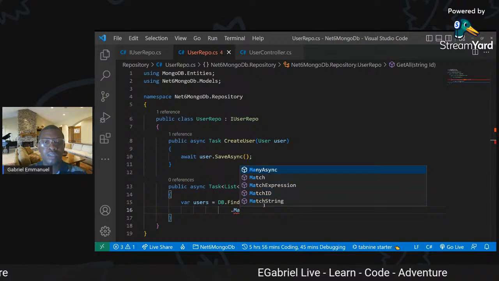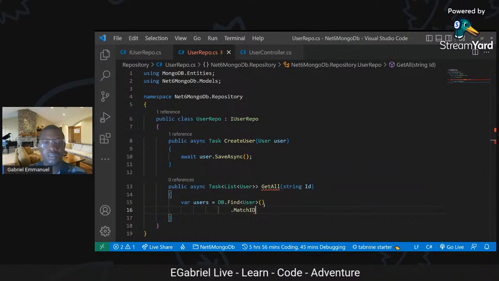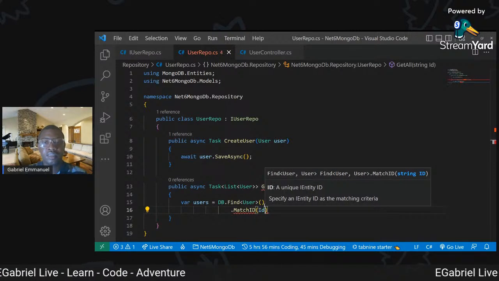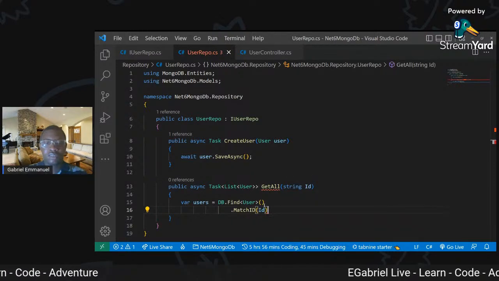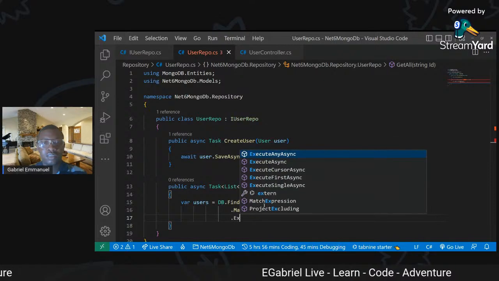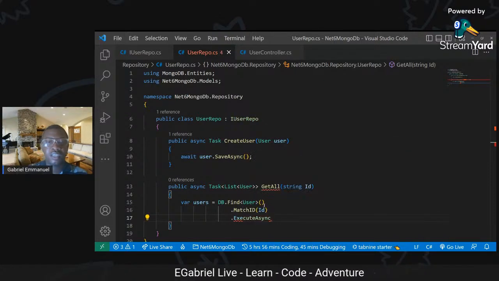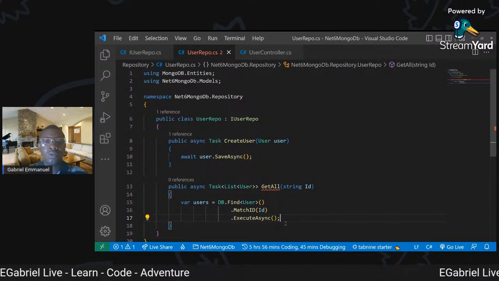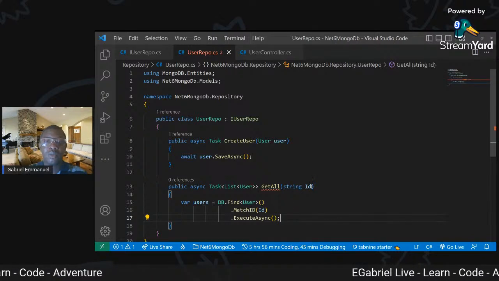We use match or match ID. Let's do match ID, and passing the ID. Then we're going to do execute async. Right, so this returns all. No, what did I do? I said get all, right? Oh my word.